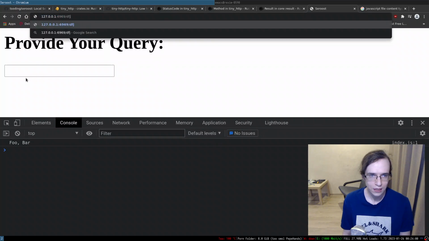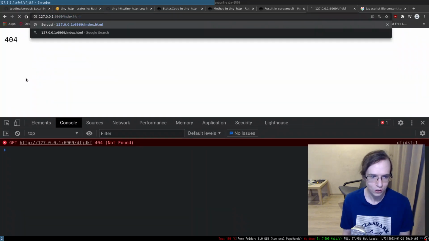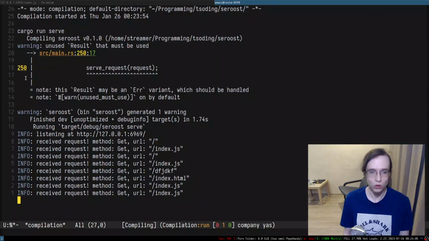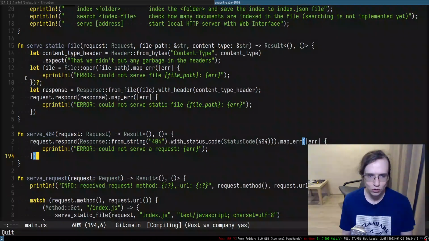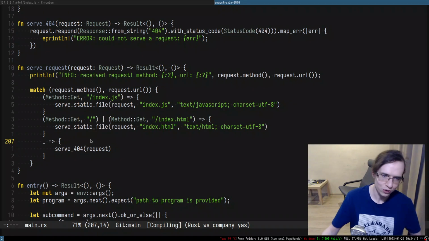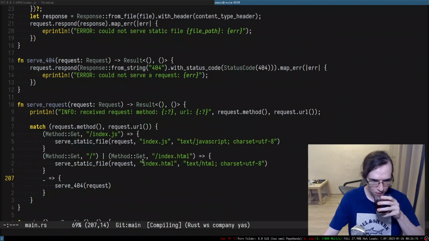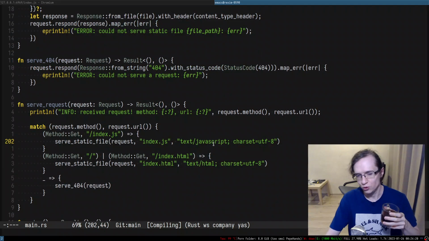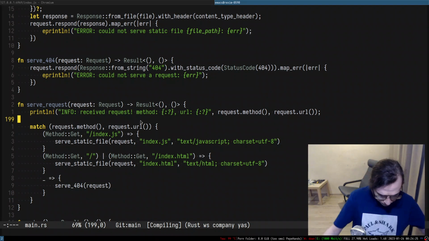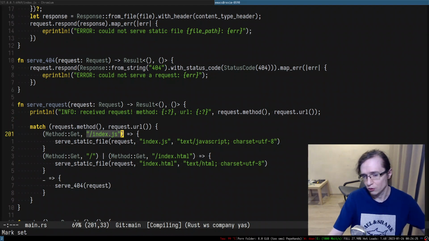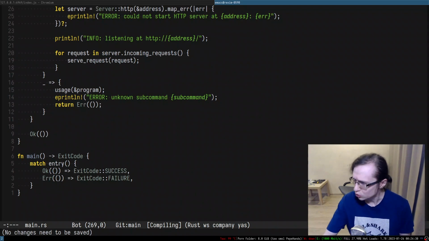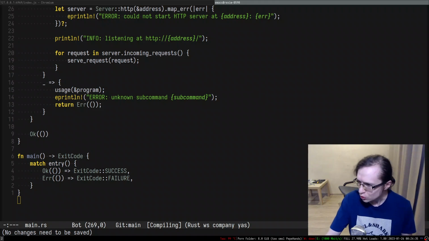So if I refresh and try to find this, it doesn't work. Index.html works, index.js works. Okay, that's pretty cool. So as you can see, we were starting to develop our own small framework. I mean, framework is a very strong word for this kind of thing, but you know what I mean. In the future, if we need to add more things in here, it should be relatively easy to do. Then we can start using regular expressions on the URLs and dispatch and stuff like that. So yeah, isn't that cool? I think it's pretty freaking cool.